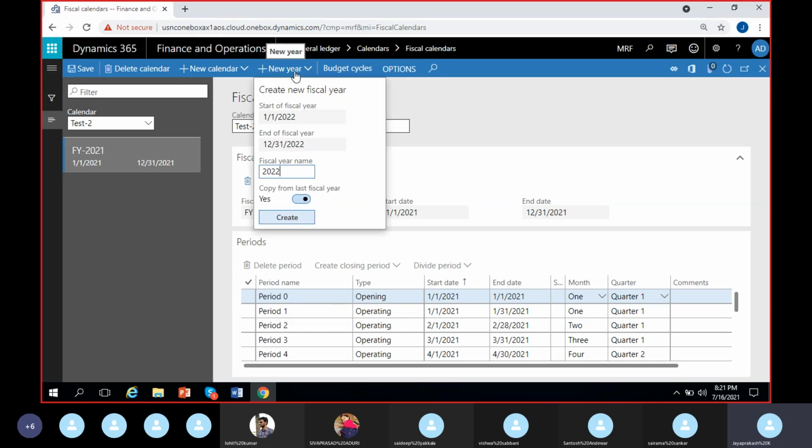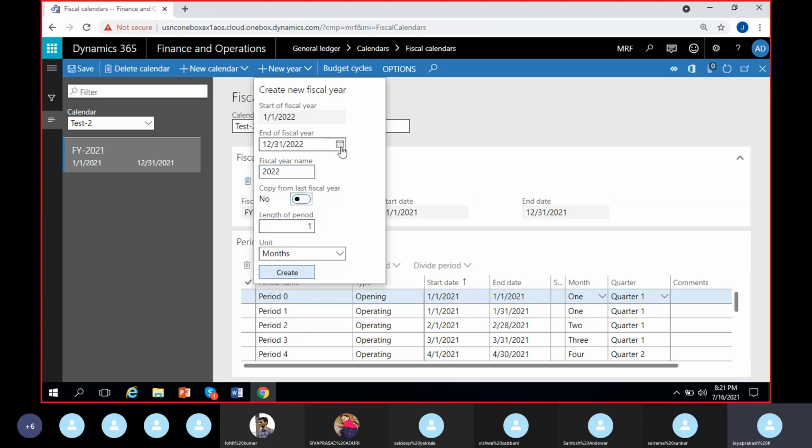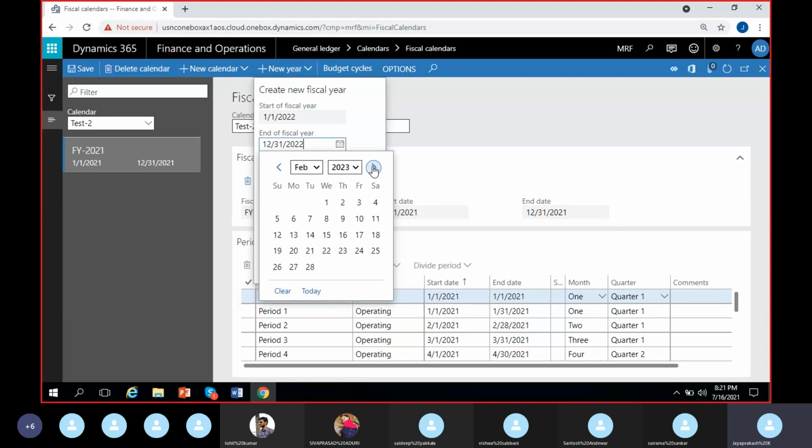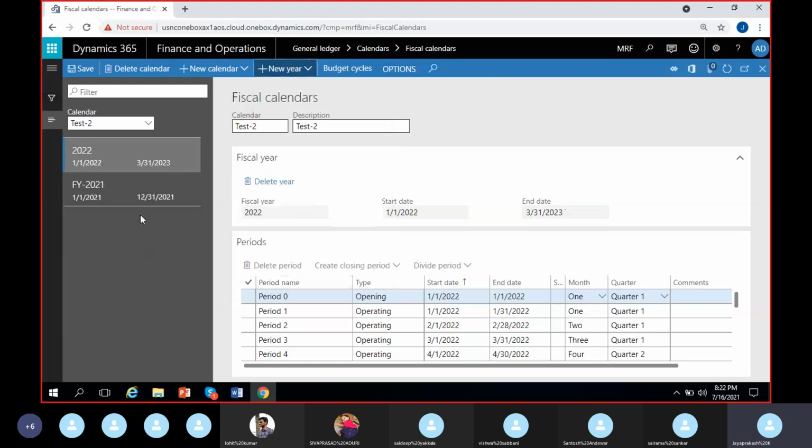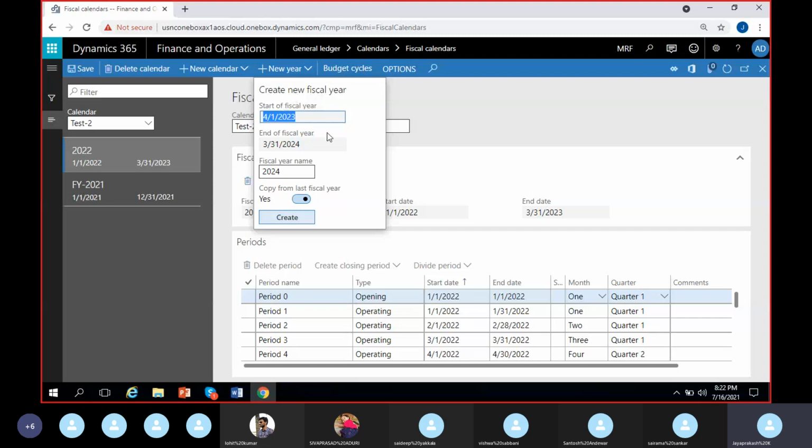So I just click on new year here. Here you can see the end of fiscal year. I'll close this parameter, set this to no, and I can change the date here. So starting from January 1st, 2022 to March 31st, 2023, we can create 15 months. We can create it as a calendar year. So next, from 2023, what happens if I click on new year? I see it creates from April 1st, 2023 to March 31st, 2024. So we have adjusted that 15 months in this particular calendar year that we have created here.